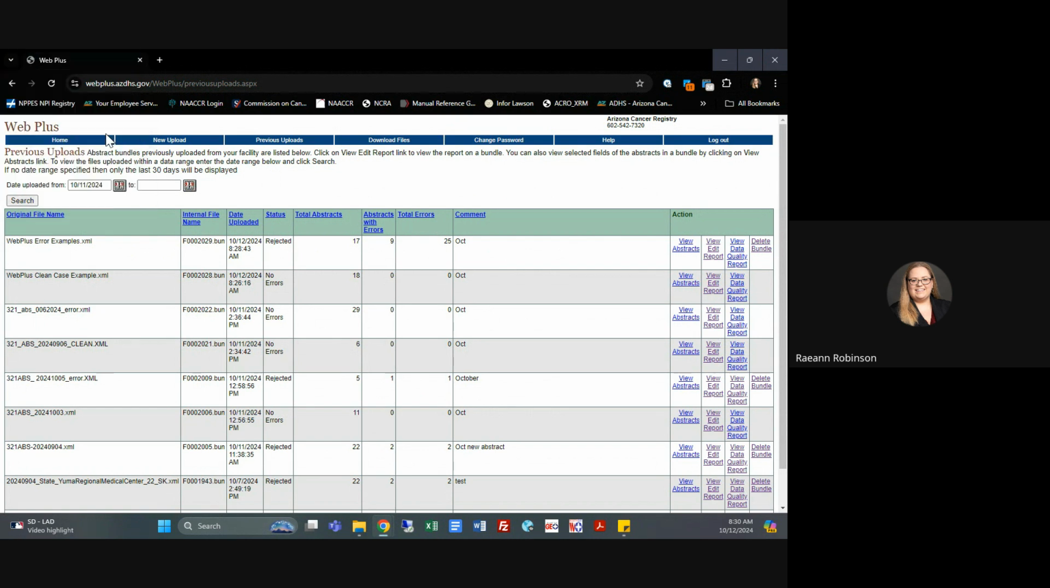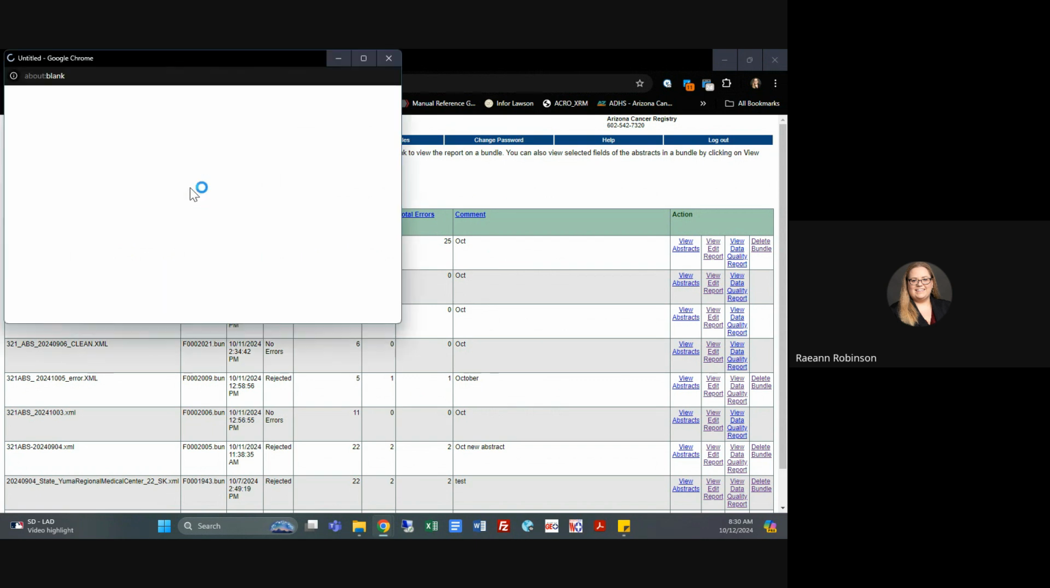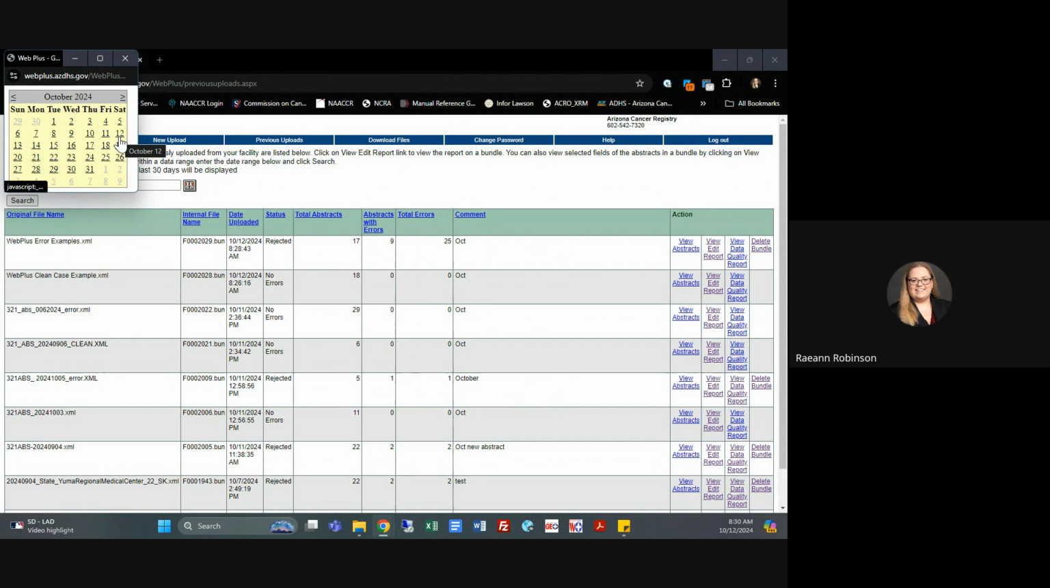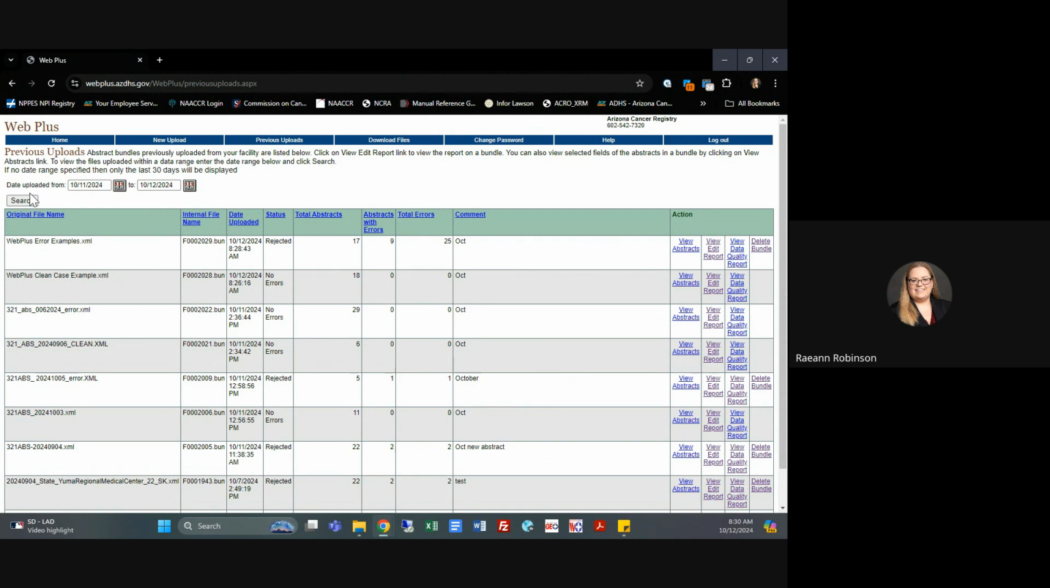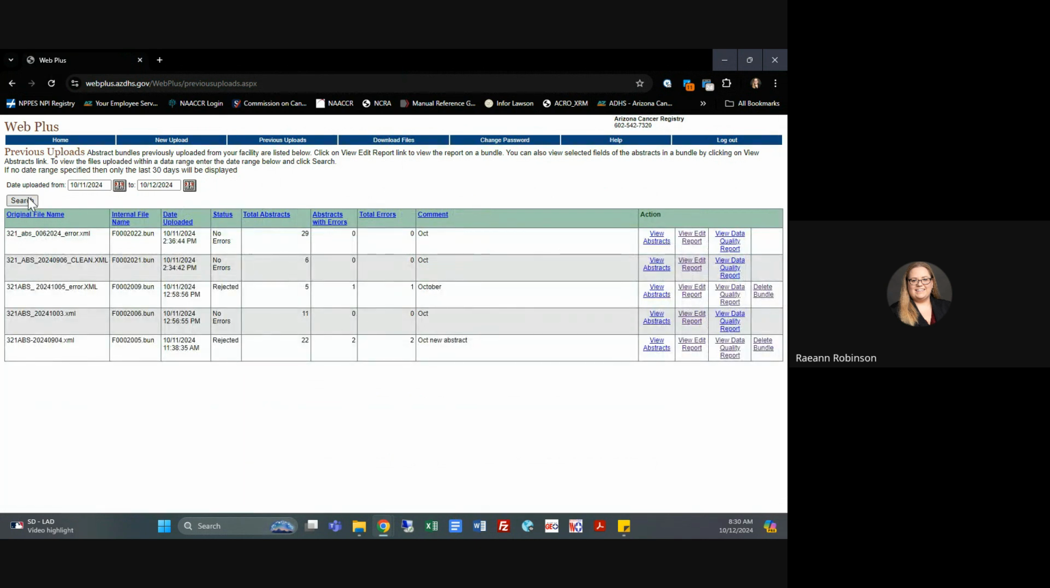in this window. And you can actually filter by date ranges as well. Like, let's say we've been doing this for a year and there's several uploads in there, and you're like, I just want to see what I did today and yesterday. You can filter it with these calendar boxes, and then it'll give you the list of everything that you have uploaded. And it tells you how many abstracts were in the file, if it was rejected because there were errors, all of that information.